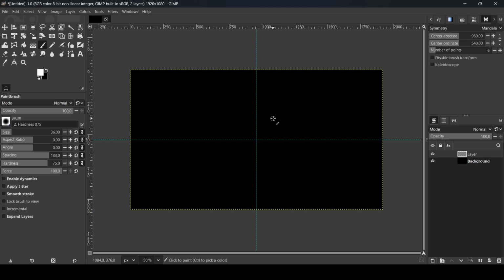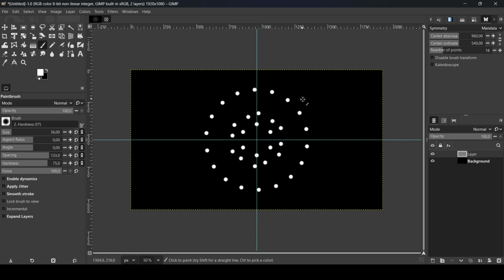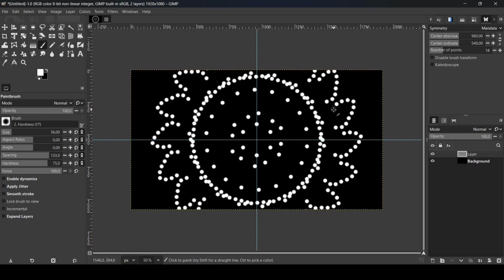So if I left click on the layer here, it will create 6 copies. So left click, so here it is. So for example, if I increase the number of copies, I'm going to use 18 for my design. So let's see here. If I left click here, here it is, created 18. And then for example, you can create quite some nice shapes.